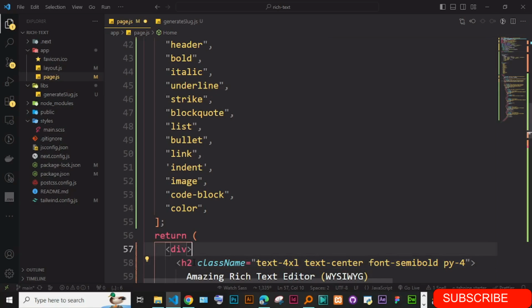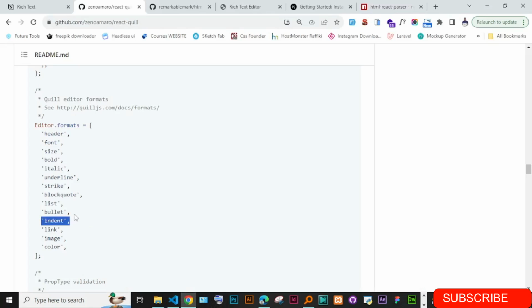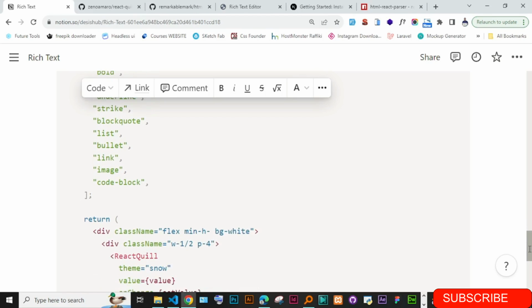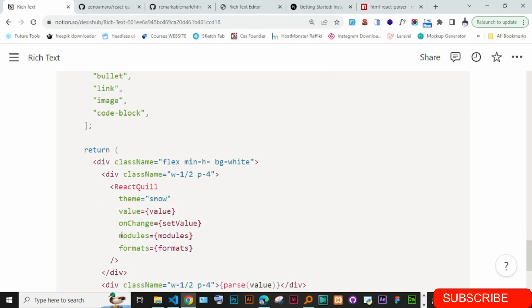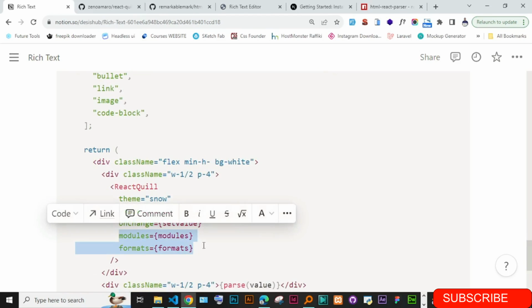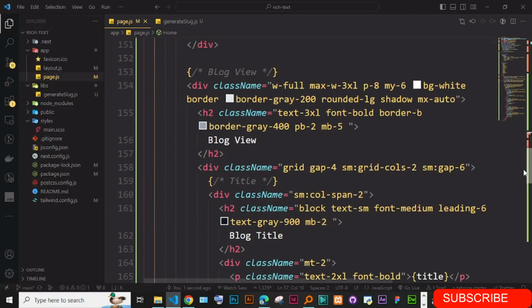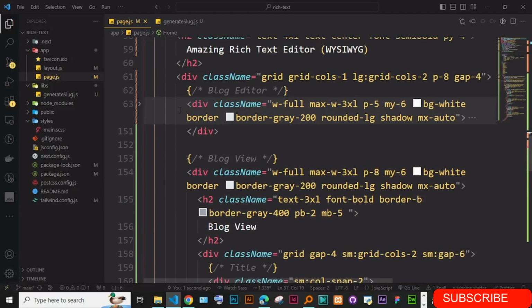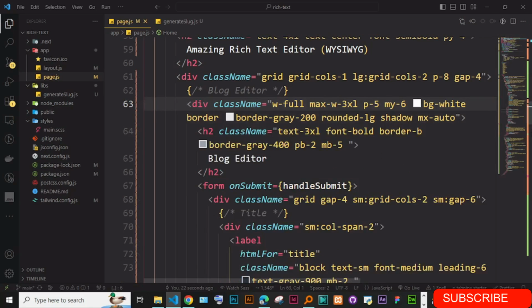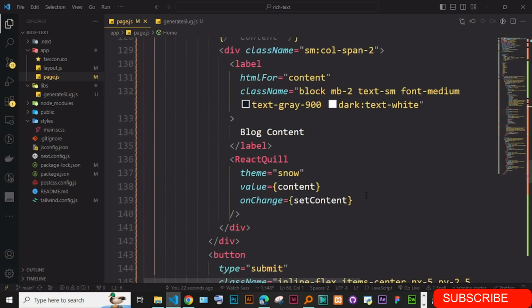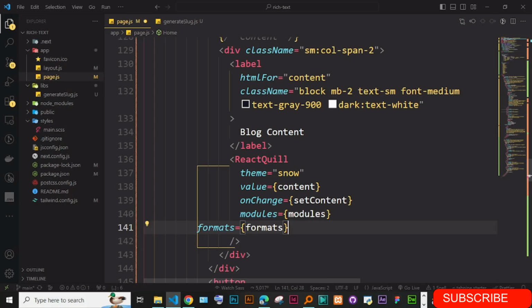The only thing you need to do after you have named the formats and the modules is to add them as props, as simple as that. So you have the modules and the formats. Down here onto the Quill, which is inside the blog editor, where we are using it on the content, just simply add two more props, and that is the formats and the modules.